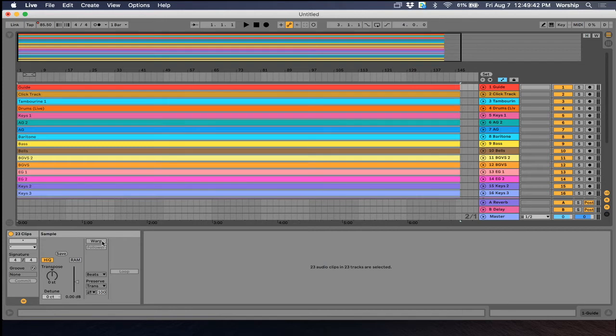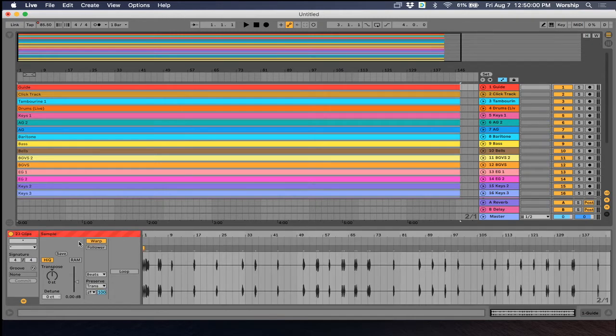There is a button down here called warp. This allows you to change the key without stretching your tracks. If you don't hit the warp button and you start changing the key, it's going to stretch or compress them. We don't want that. We want it to stay the same. So we're going to hit warp, and you'll know it's warp because it's orange now.